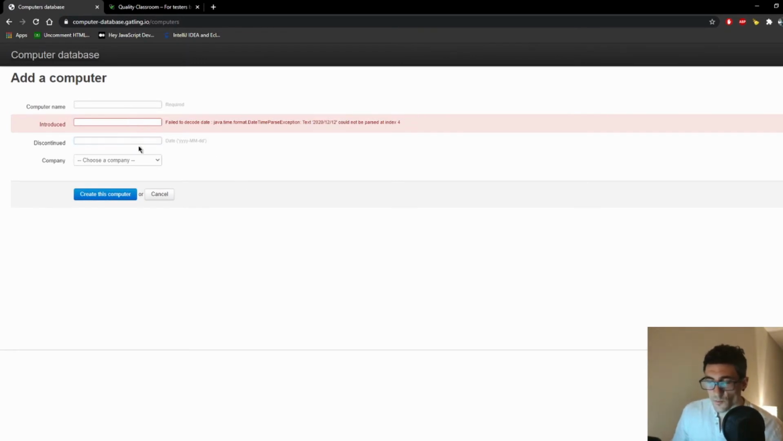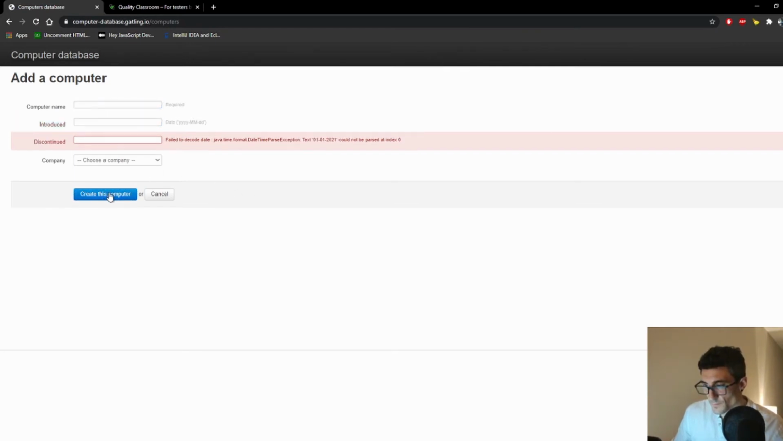We assume that both fields behave in the same fashion, so let's try a different test on the discontinued one. What happens if instead of entering year, month, day, we enter day, month, year, for example. 01-01-2021. Let's enter our computer name. Same thing. Clearly it doesn't allow us to enter the date in the format that we want.